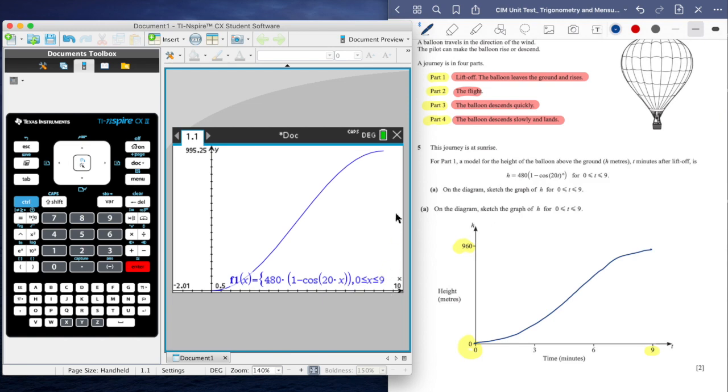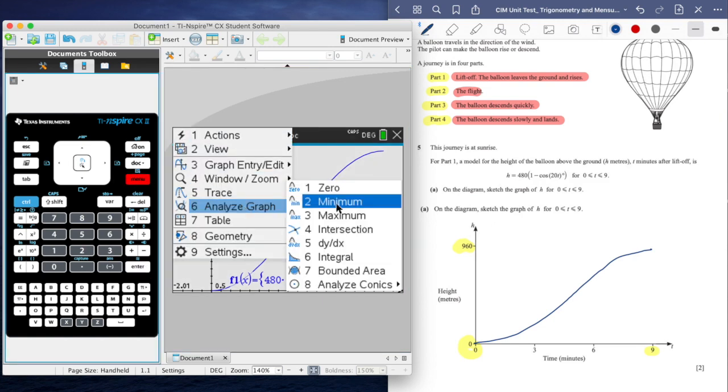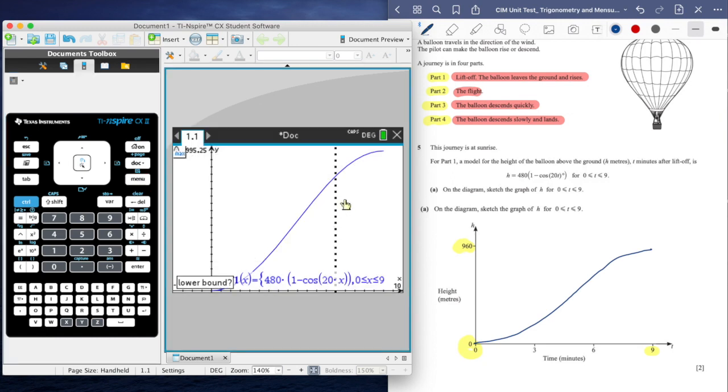It looks like it's 960. Let's have a little look at what that point is there. Let's analyse the graph, see where the maximum value is that I've got. Okay, so that highest value is 9,960.